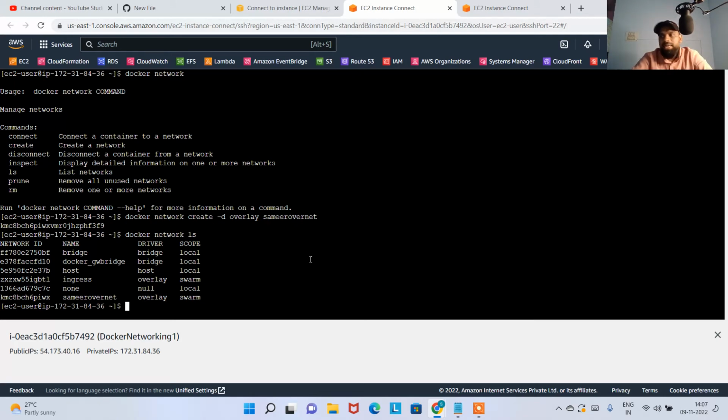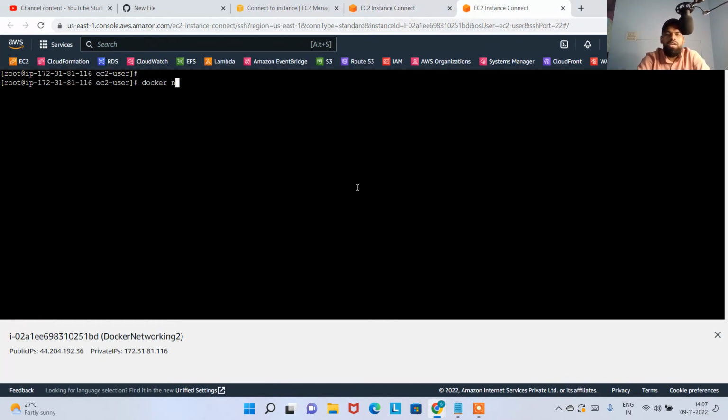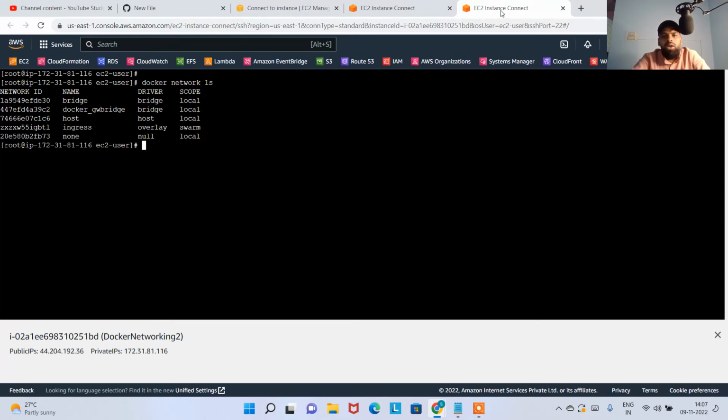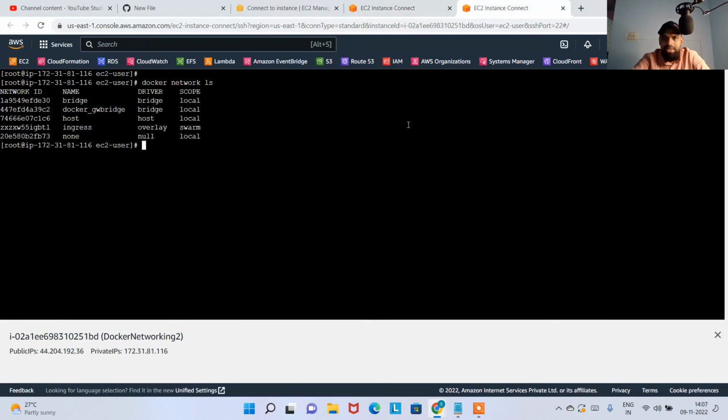Perfect. Now the next thing is, I'm going back to the next instance, the worker node. If you type docker network ls, you will not see this one. You will not see the Samir overnet overlay here unless it is needed, and I will say when it is needed. Okay, but just follow along with me. For now it is not coming up.